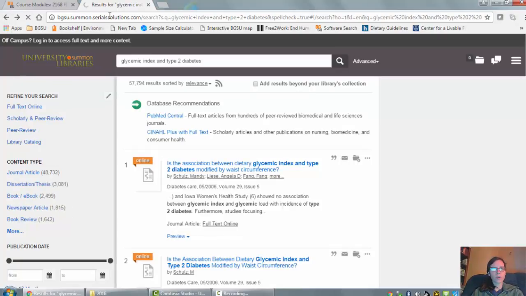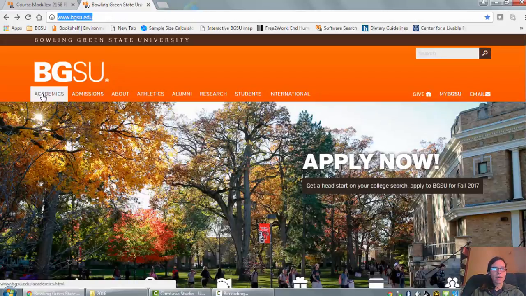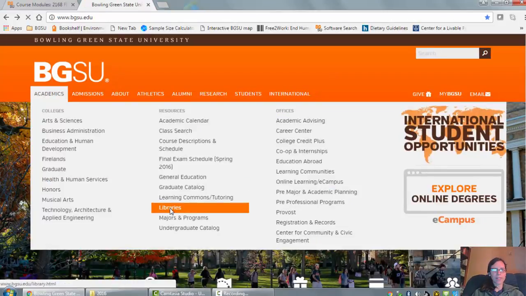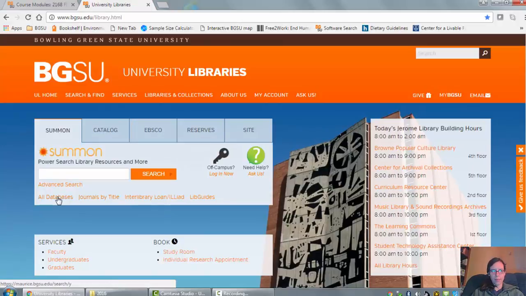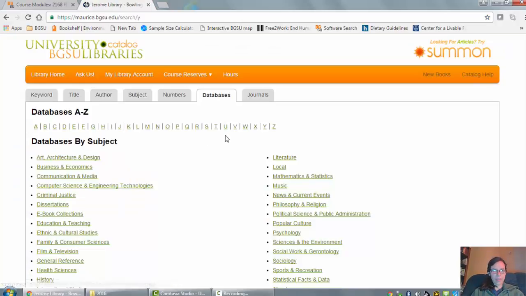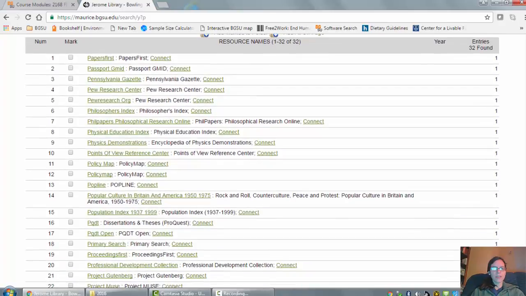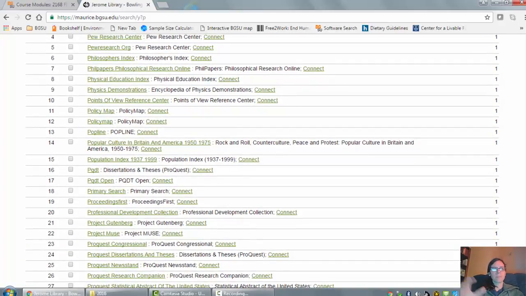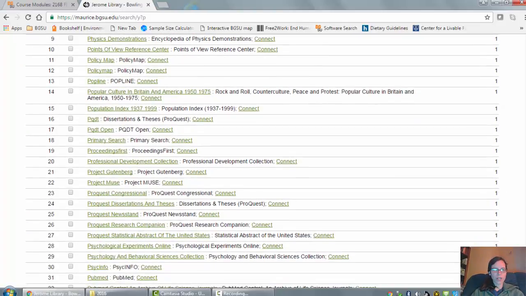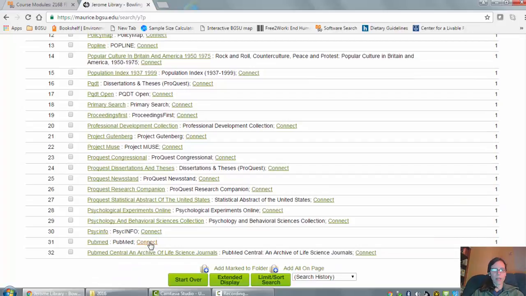Let's go to the BGSU homepage again. There we go. Okay, so you go to academics, go to the libraries page, go to all databases, then I go to P, and I like PubMed because it's all peer-reviewed, legitimate articles. It does give you all of the articles you need, but it has a very specific way of searching so that you get a more targeted search. So I'm going to go to PubMed and I'm going to connect.